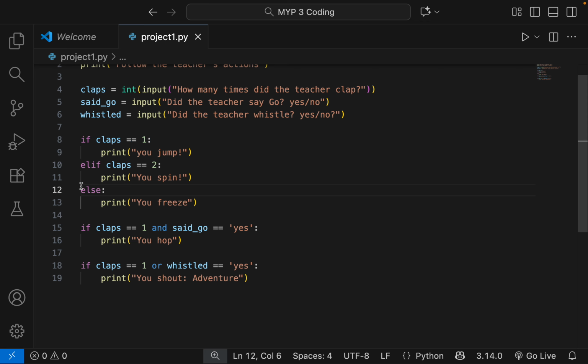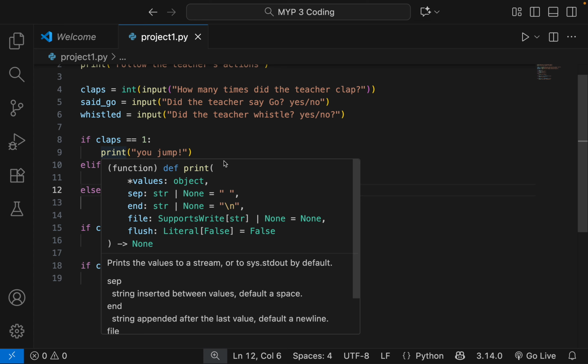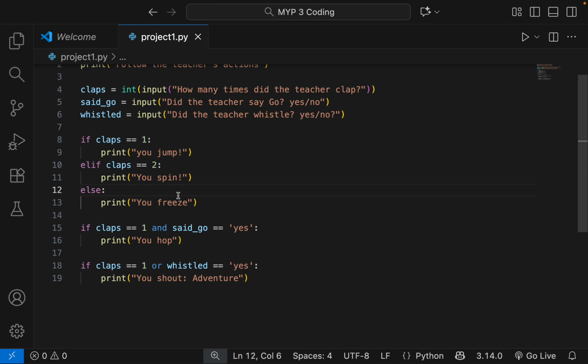It automatically jumps to line number 15 and starts checking whether the said go was yes or not. If it was, so you hop, and then it goes to line number 18 and checks the rest of the conditions. So whenever you have a structure like if, elif, and else, the moment it meets the true condition, the rest of the code is skipped.